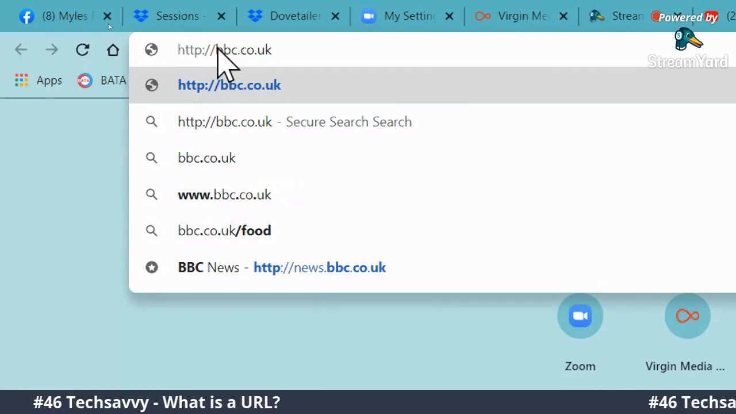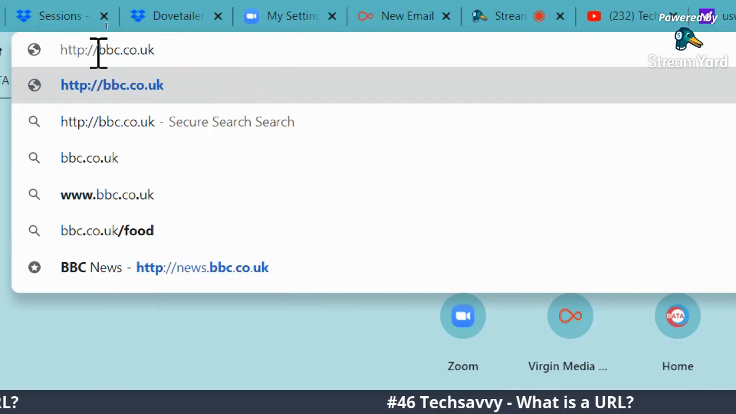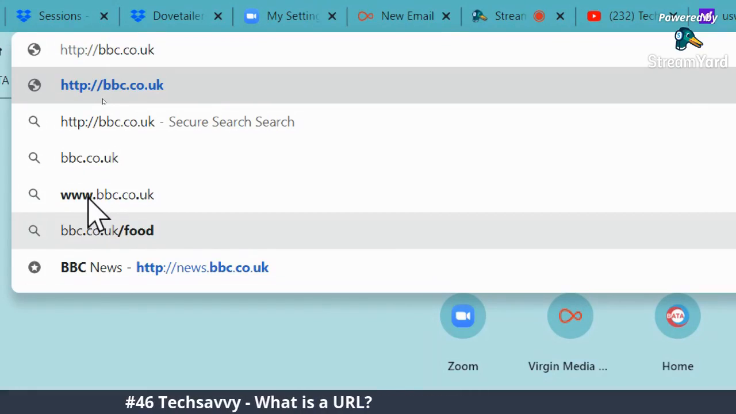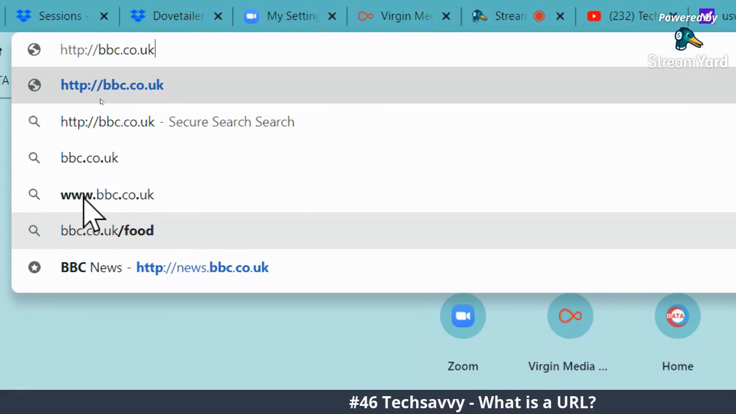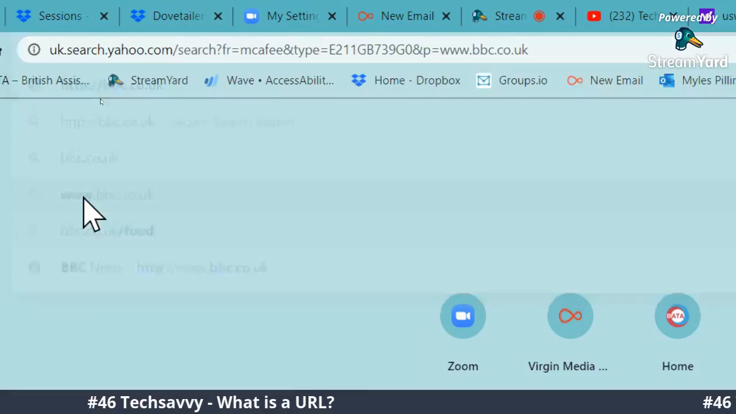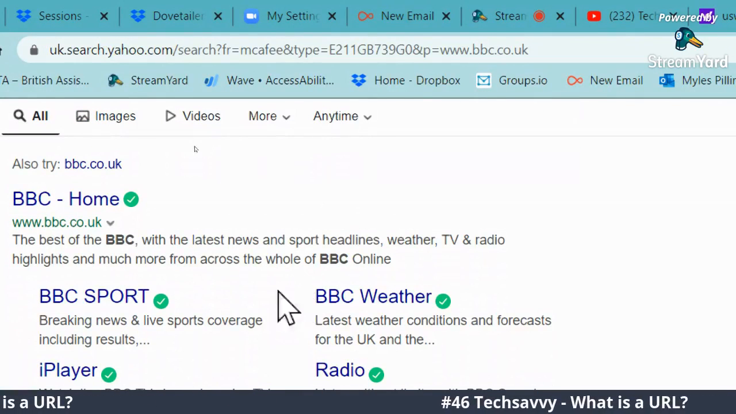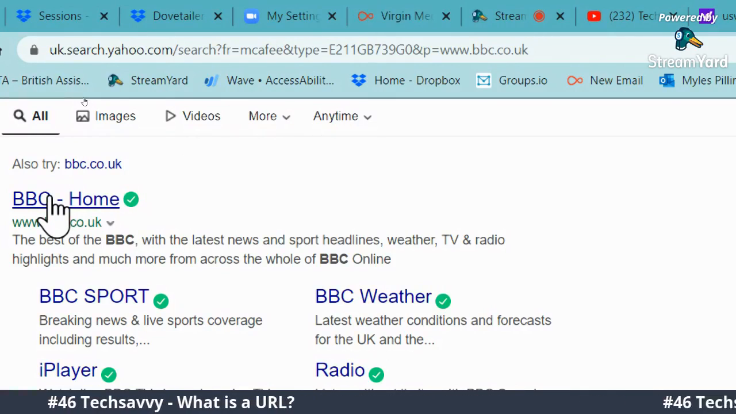And you will see it's been trying to predict what I'm going to write. And in fact, I don't need the beginning bit, which is www, another acronym standing for World Wide Web. So these are all tools that you can use. So I'm going to complete it in the proper address like that, and it will go and find the site. And then you will see that down here through the search engine of Yahoo, it's found BBC Home.